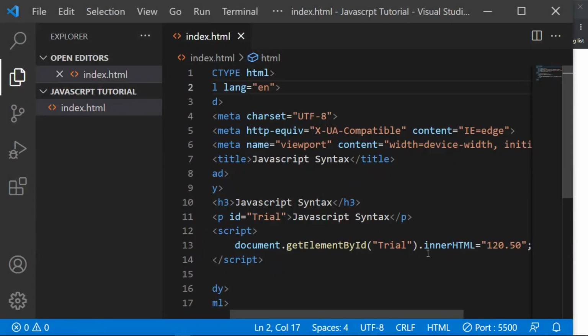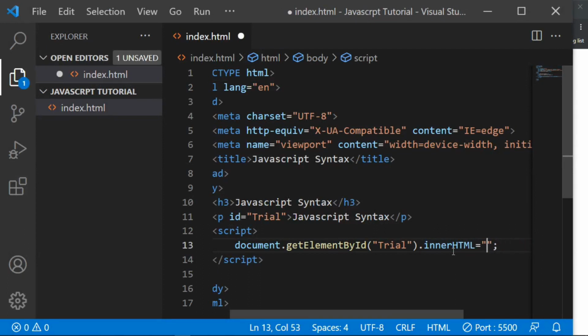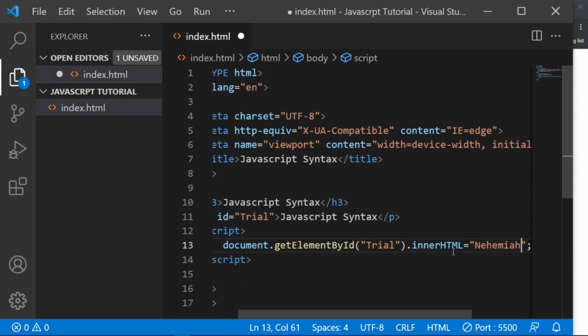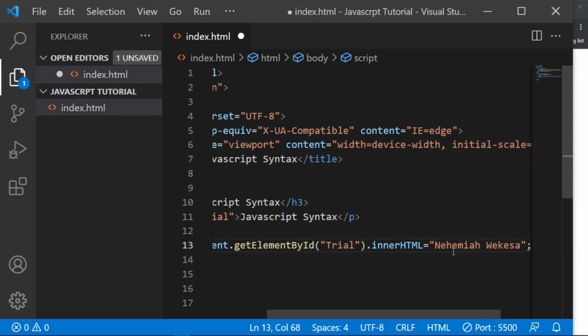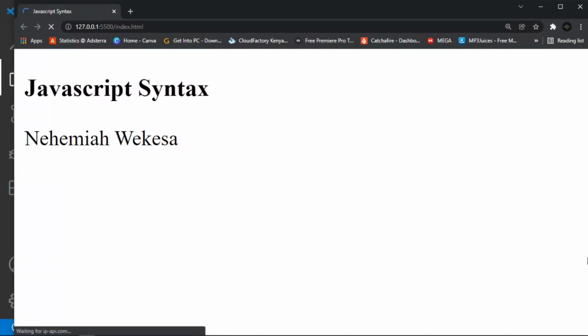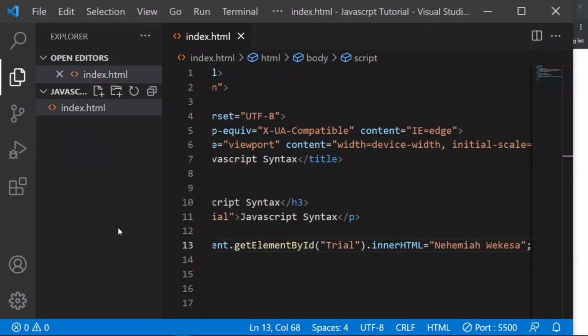I can as well write a string. Strings are just normal text. Like let me say here, instead of these values, let me give it a string. And I told you earlier, a string is just a normal text. I can say Nehemiah Wakilsa. This is my name actually, and then I save, and when you refresh, you can see it appears on the browser. So those are the JavaScript strings.